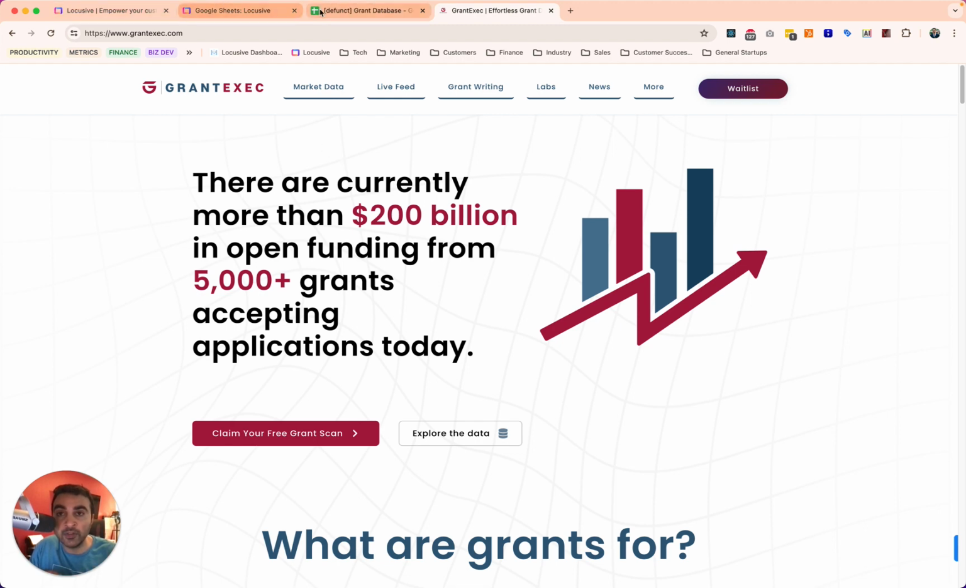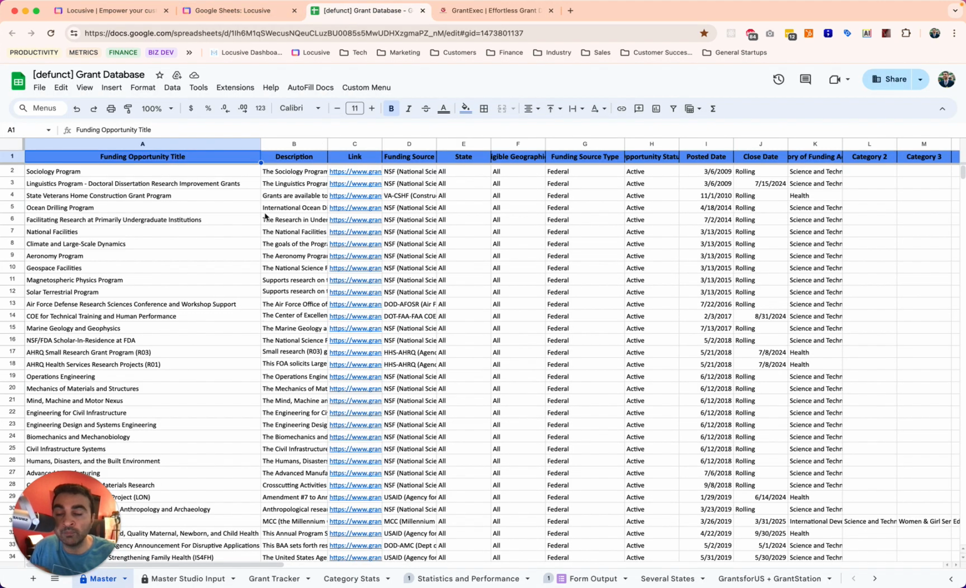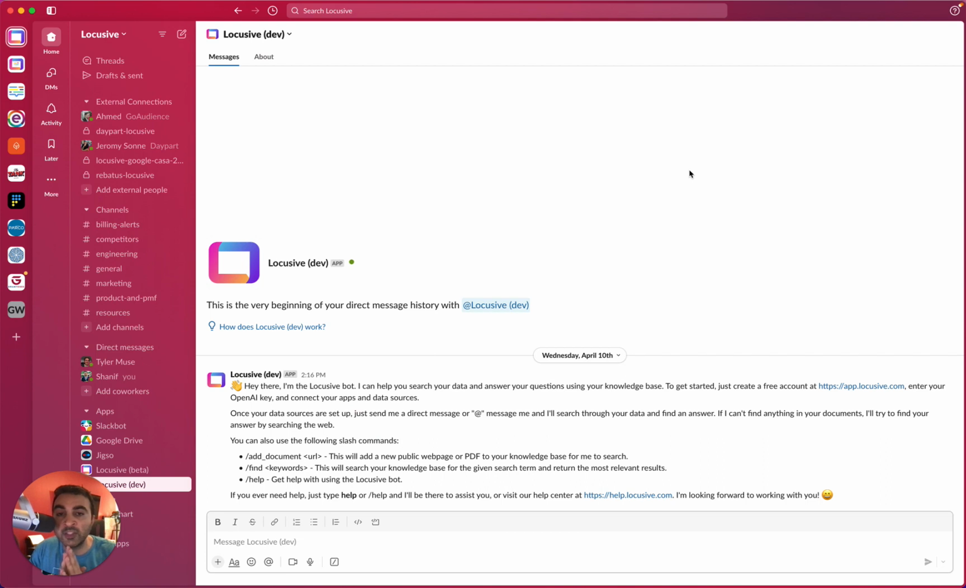Now, they've put together this list, and they've connected it to our system. You can see this list has different attributes for grants, things like the name, the description, funding source, so who's providing the grant, all sorts of information. And they've hooked us up to Locusive. So today we're going to show you how you can start to get some interesting information just by talking to Locusive with your connected database.